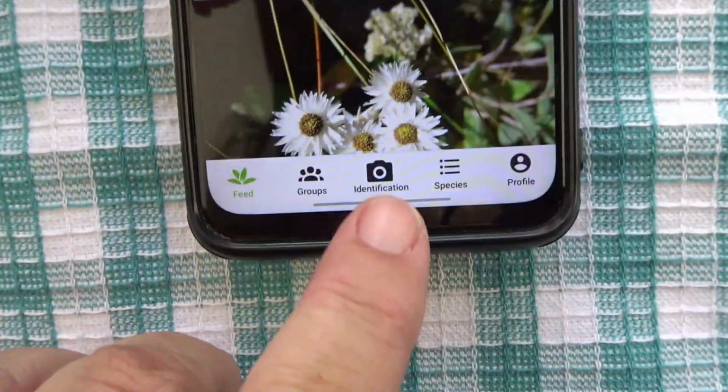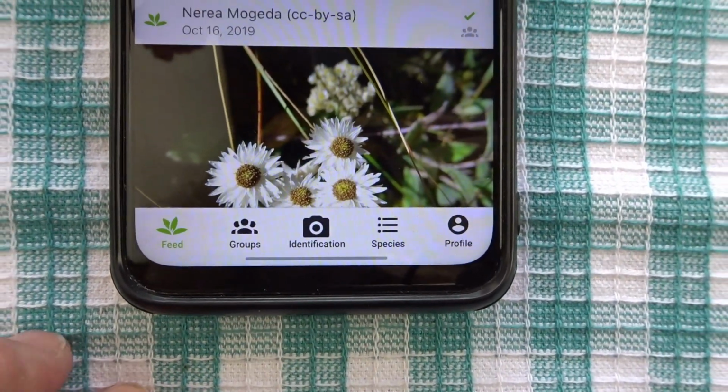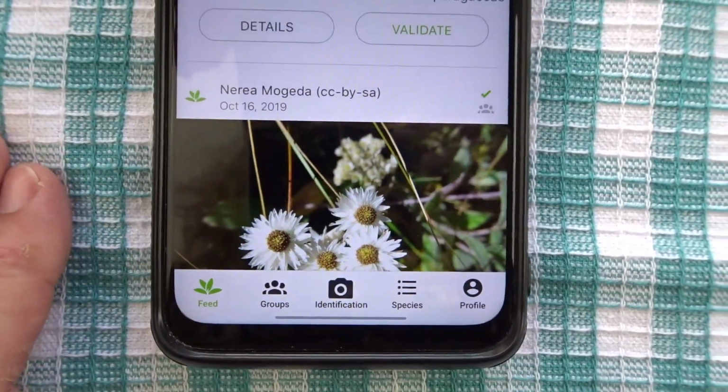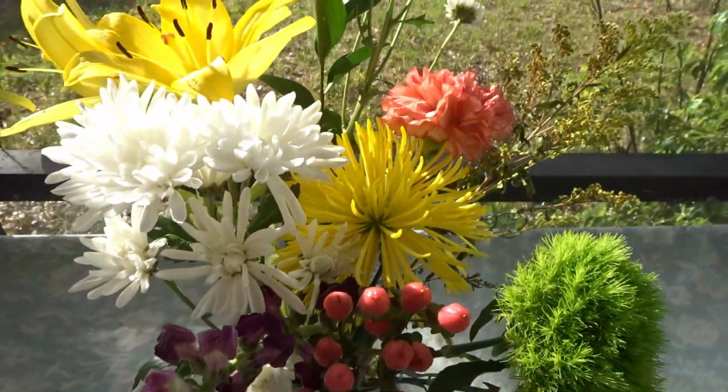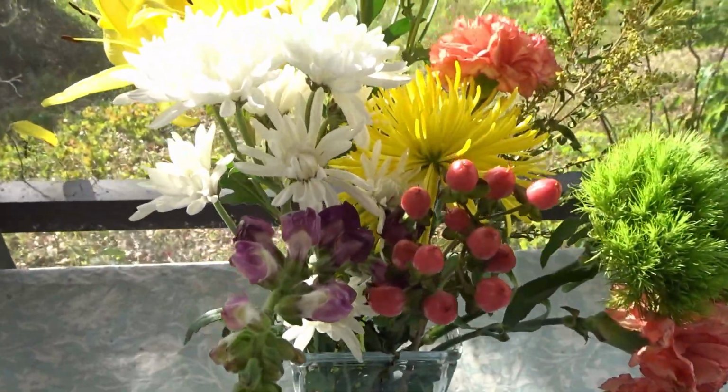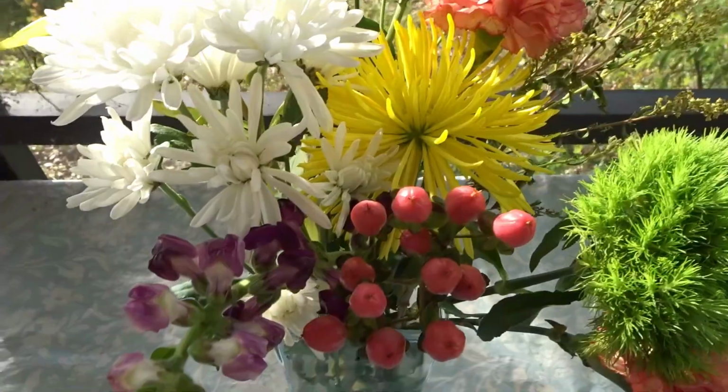And then you just tap on the photo symbol here. And it'll take a picture of the plant you're trying to identify. So I have a lot of plants outside, but I'm going to first try it on some of these flowers that I have in a bouquet.